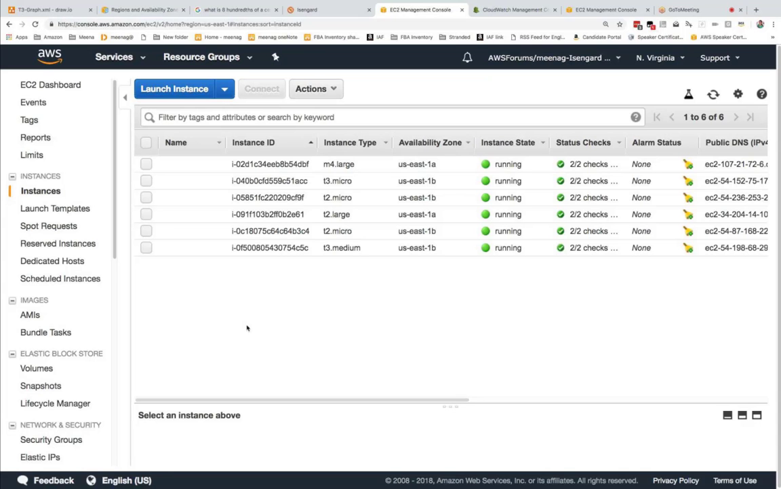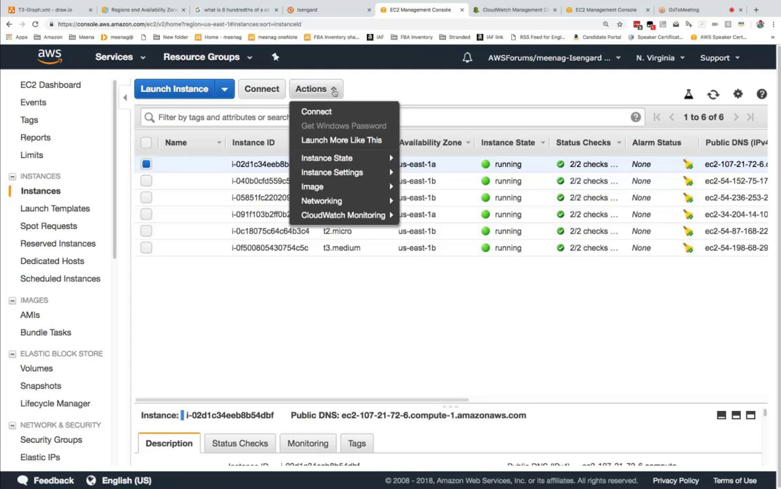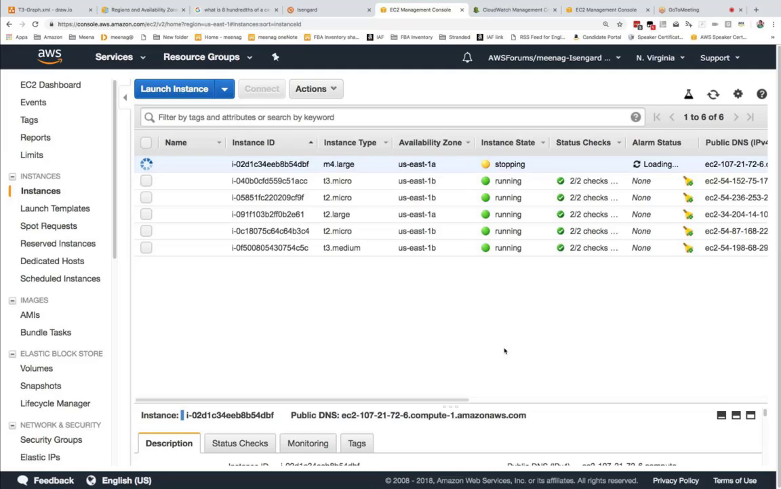So here's my console with a few instances that I'm running. I'm going to pick an M4 large instance that I'm going to resize to a T3. I'll start by selecting that instance and going to Actions, and looking at the instance state. I'll have to first stop the instance. Once I say yes and stop, it will take a few minutes for the instance to stop. And once it's done stopping, I can choose the instance type that I want to resize it to.